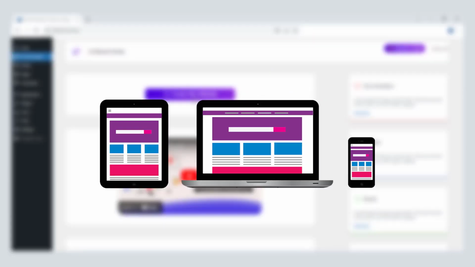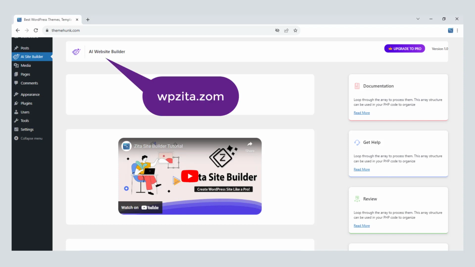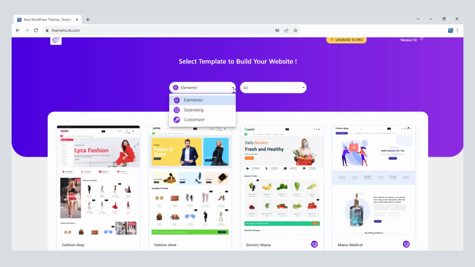I am Anurag, here to show you how to build an electronic shop in a very short time. First, you will need the Zita Site Builder, so download it first. Now click on Create My Website. Choose among the preferred page builders, later the same will help you customize your website.